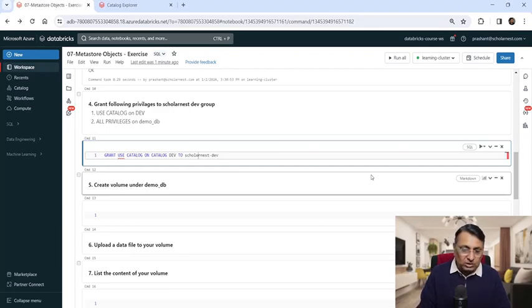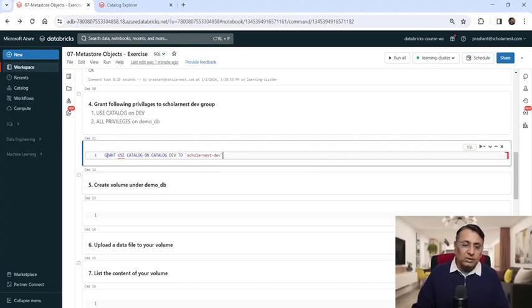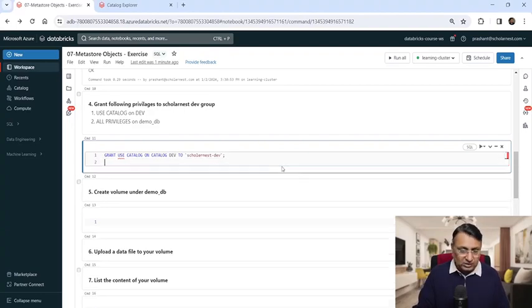But that's a user group, so it must be enclosed in a pair of backticks. Don't forget that, otherwise you might see an error. So we wanted to grant use catalog privilege on catalog dev to Scholar Nest dev. That's all, and it's so easy. Let's do one more example.